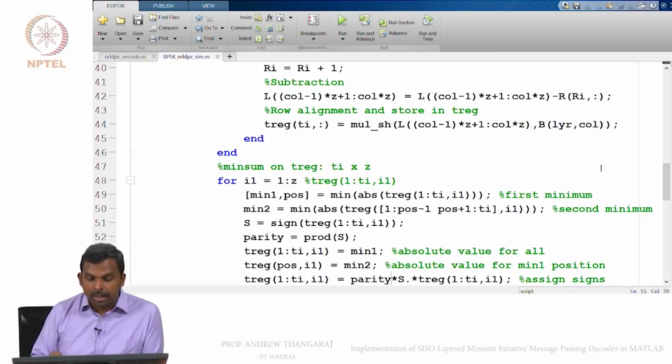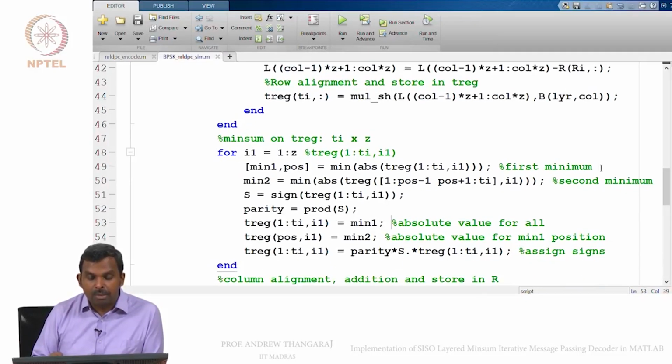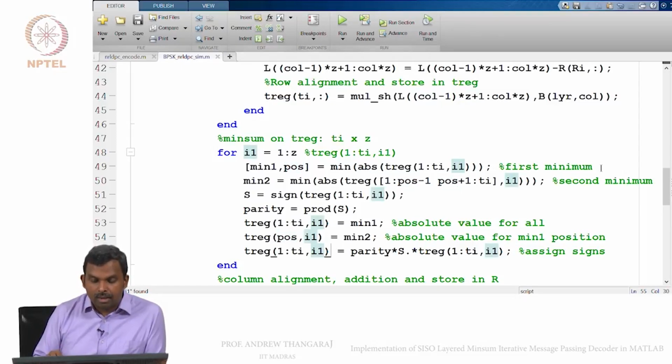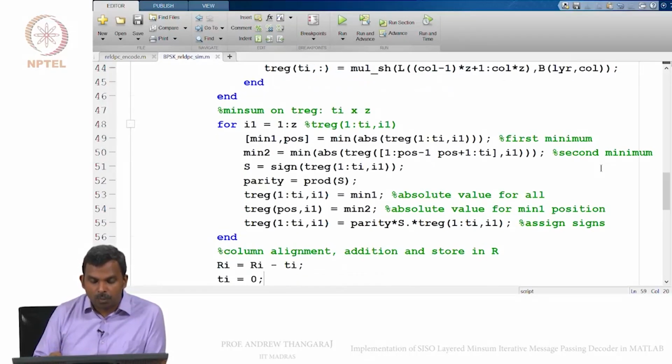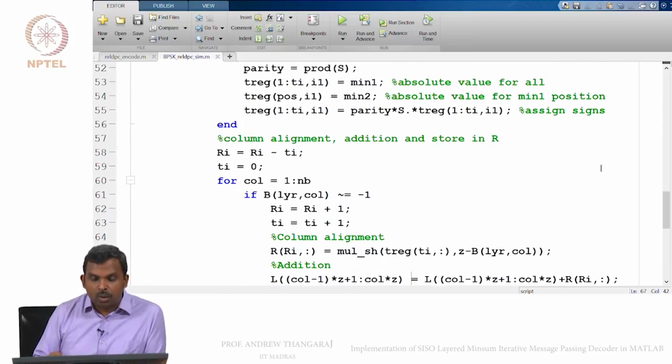Okay, and then I assign the absolute value first after the Minsum processing. Everything is min 1 except for the pos, the position of the min 1, which gets replaced by min 2. This is just an efficient way of doing it very quickly. And then the sign is assigned, so you have to multiply with the sign. I used a dot-times here because both of these are vectors. And then we are ready to do the write back.